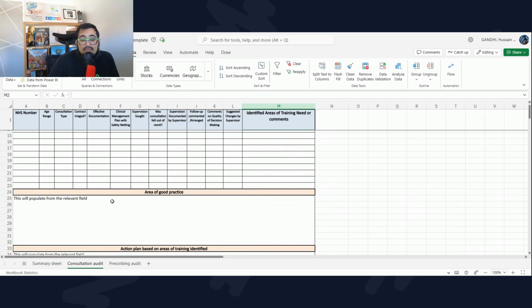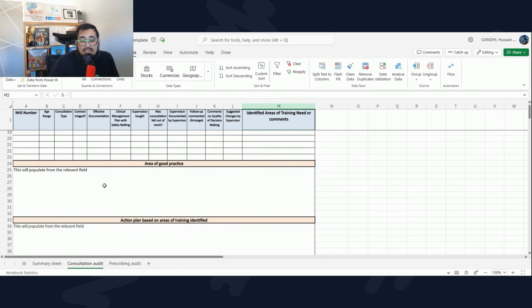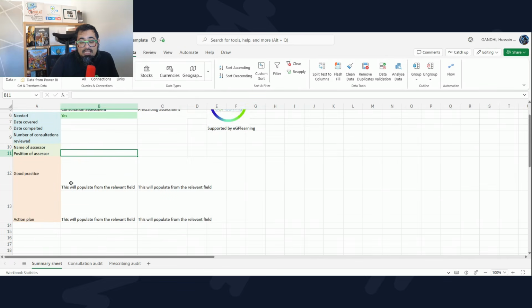At the bottom, you've then got 2 boxes to put some context. And these are the ones that you saw earlier that said that this will populate from the relevant field. So this is area of good practice and action plan based on training identified. So you can then fill this in, and this will be a summary that then goes in both in terms of the consultation itself, but also in terms of the summary sheet it takes through that information.